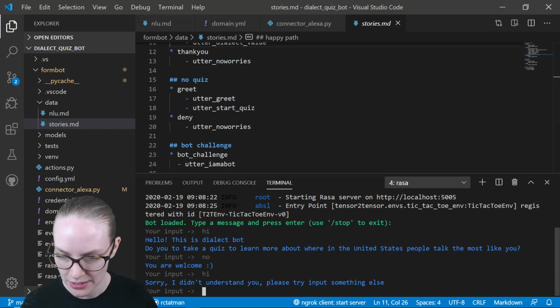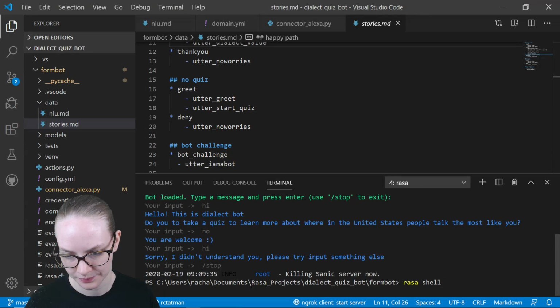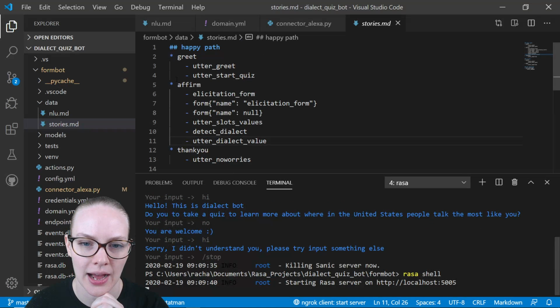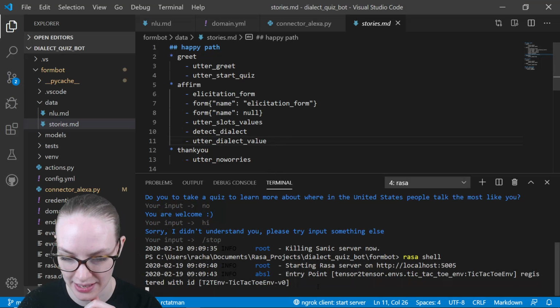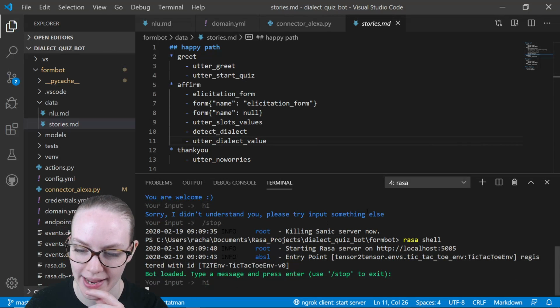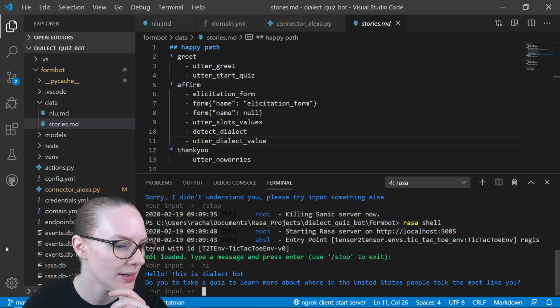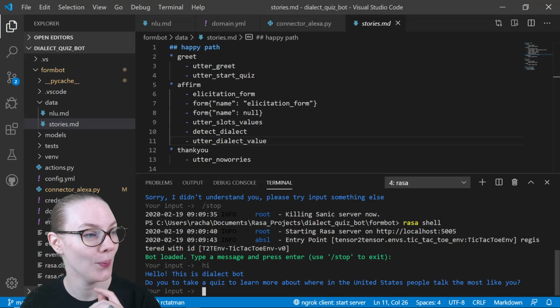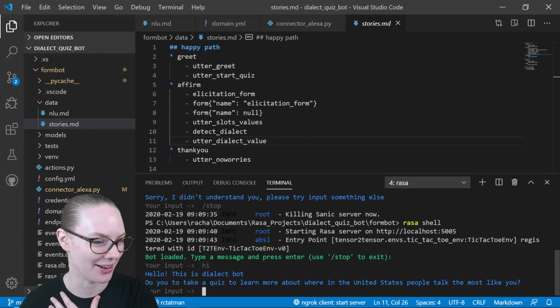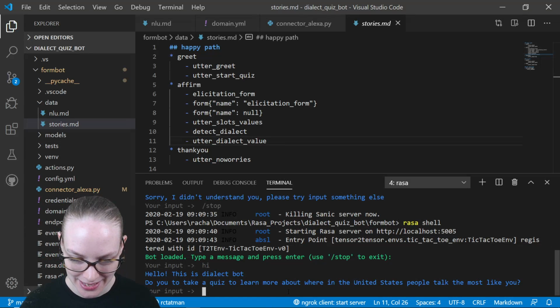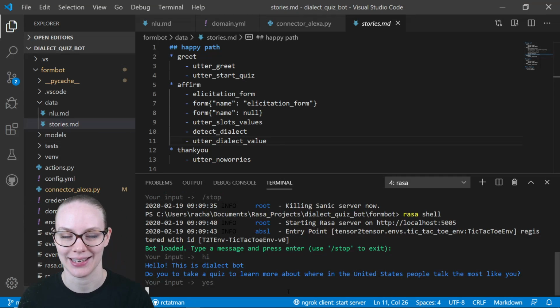So let's restart this real quick. And let's go through a different story. And this is the happy path where someone does take the dialect quiz. So I'm going to say hi. Shalom. I'm sorry if I am saying that incorrectly. It says good morning from Manitoba. Good morning from Seattle. Now we're going to say, yes, I do want to take this quiz.